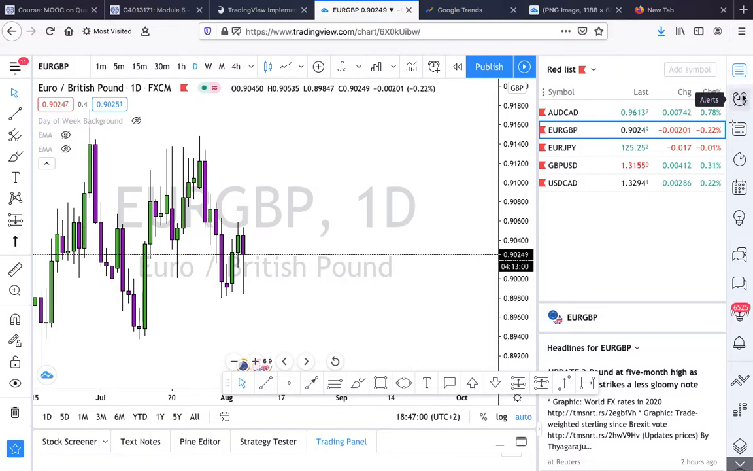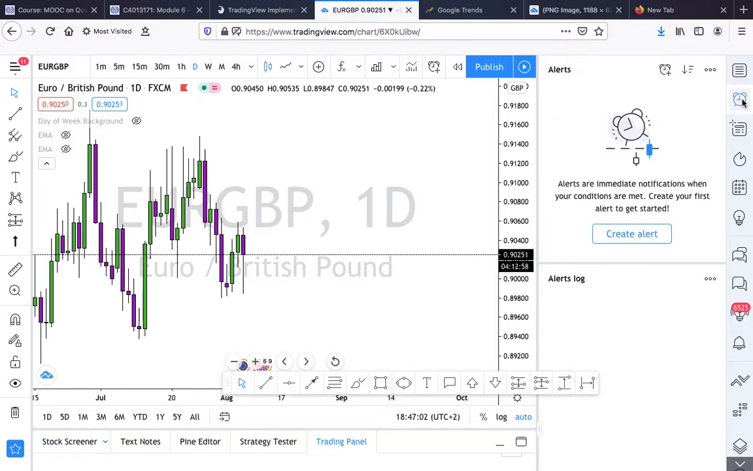Then here there are alerts. The alert, you can use it in a way that I don't use them. Just a minute.